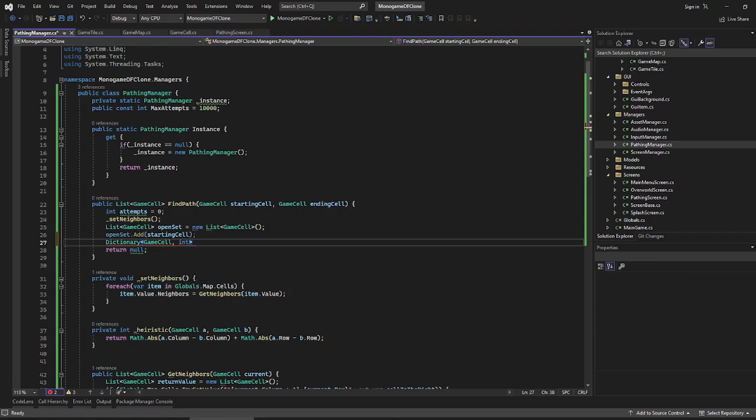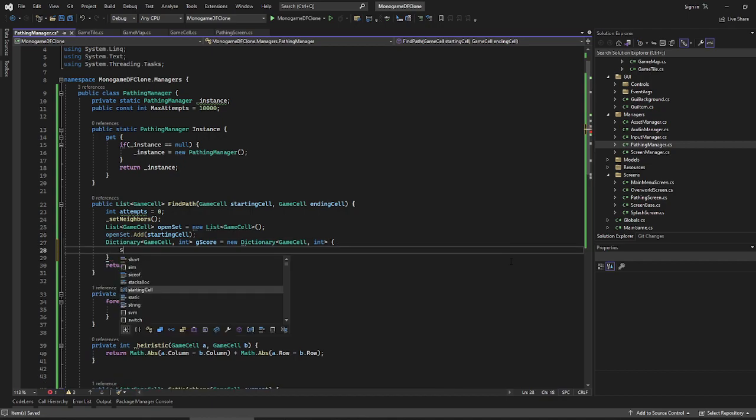Yeah, so we have to determine what the tentative G-score is here. So anyway, let's just continue. So we have our G-score. It's a new dictionary of list, game cell. We want to initialize and set the starting node here.